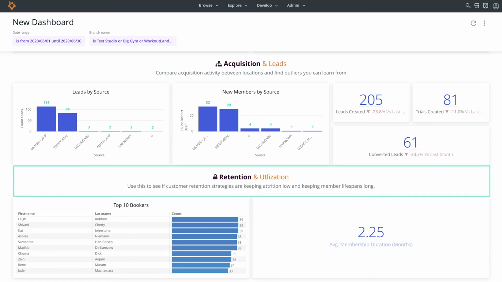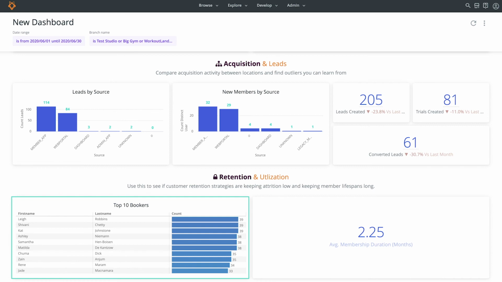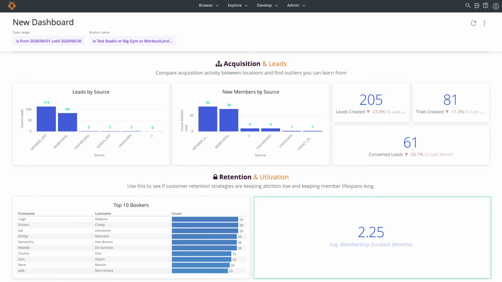So here's your retention section. So we've got your top 10 bookers or your attendees based on their activity as well, your average membership duration. And we're going to be adding a lot more metrics in the coming weeks, like your attrition or your churn numbers, which is obviously a very important metric to any fitness business.